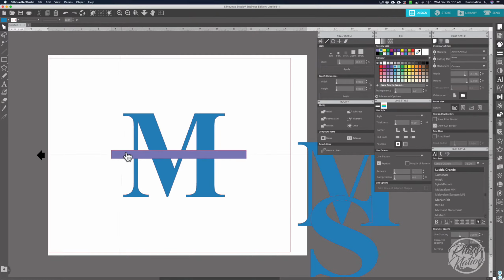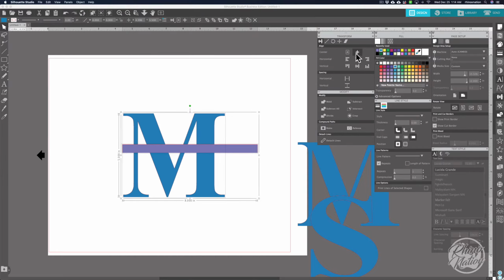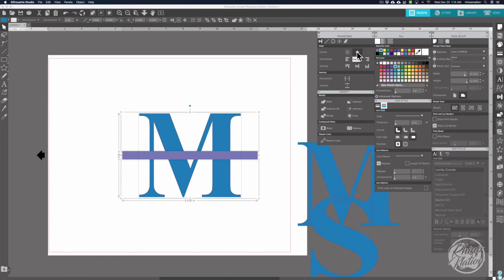Now we want to center this line with the M. So I'm just going to click and drag to select both objects. I'm going to come over here to my transform palette, click the align. I'm going to click this second little center button, and that's going to center the M with the line.